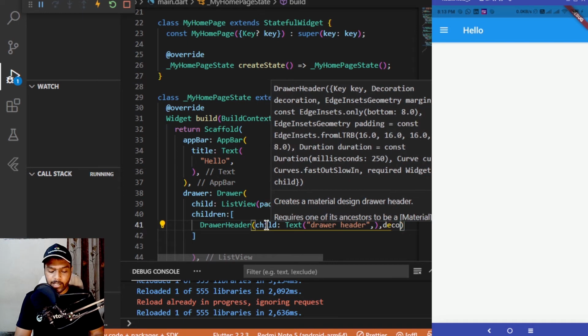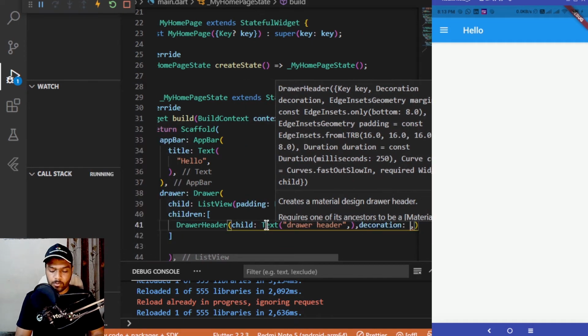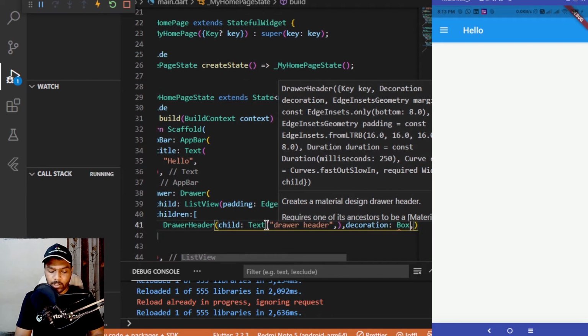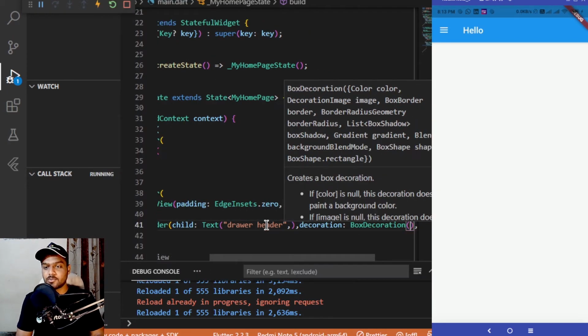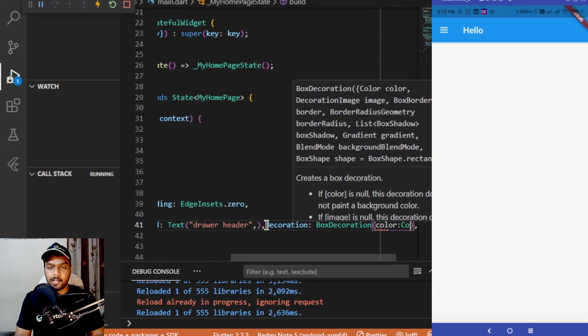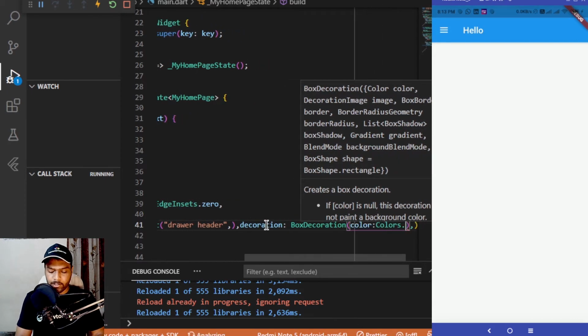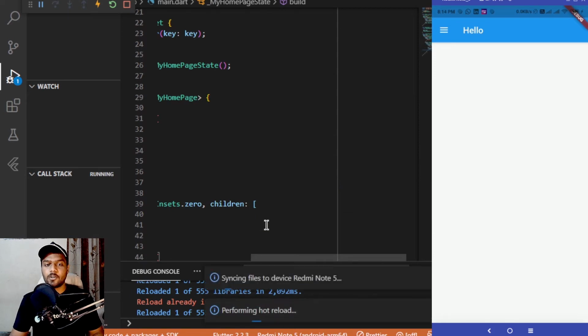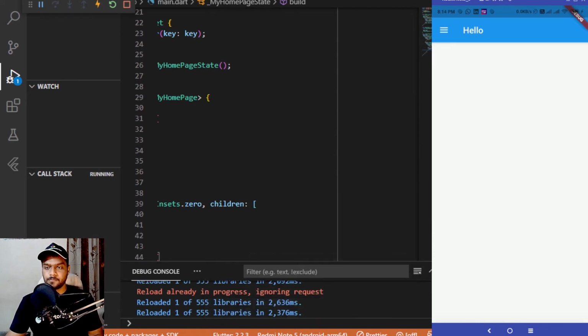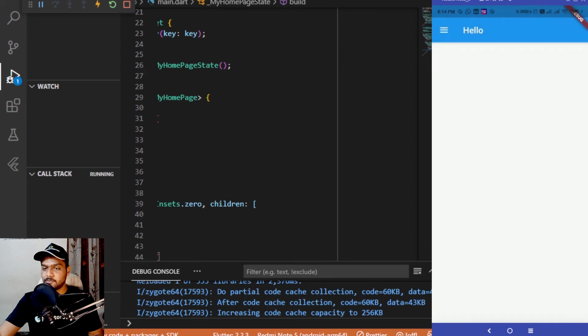And also we can add some decorations to it. This takes a BoxDecoration property, as this is the property which is also available when we are adding decorations to the container. And adding a color, so Colors.blue over here, hitting Control S again. And now when I click on the drawer, here you can see that the drawer header is appearing, and it is displaying a text saying drawer header.